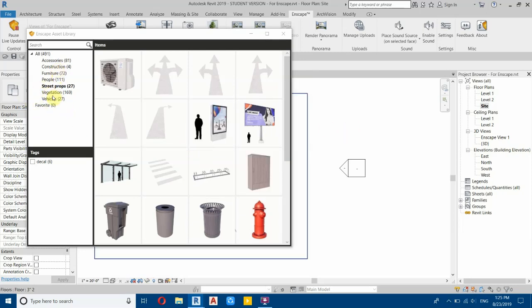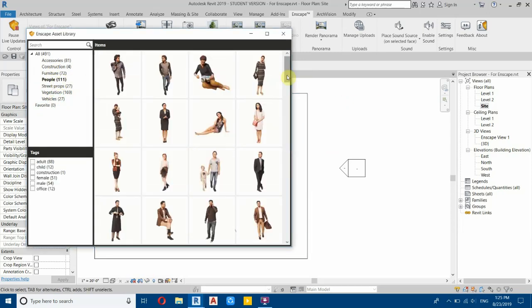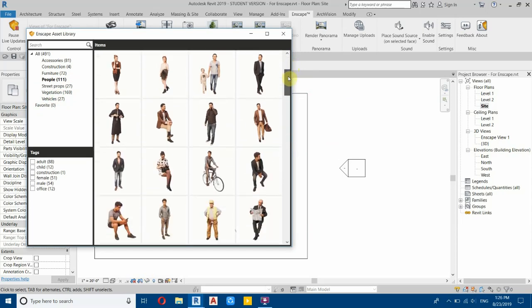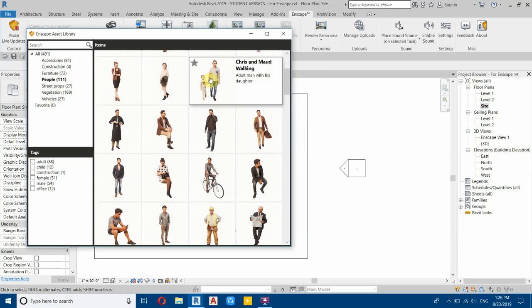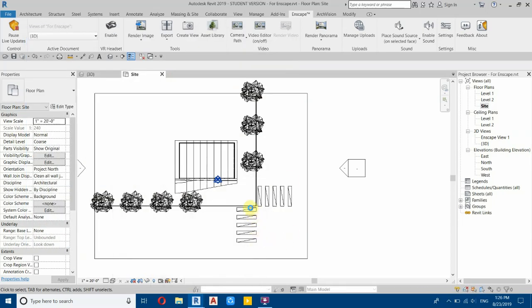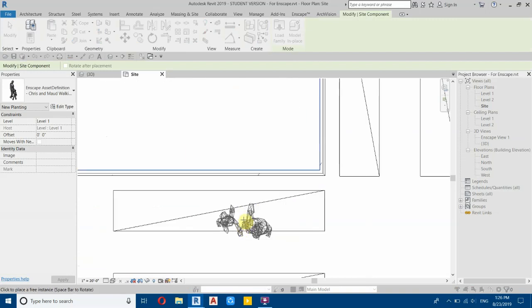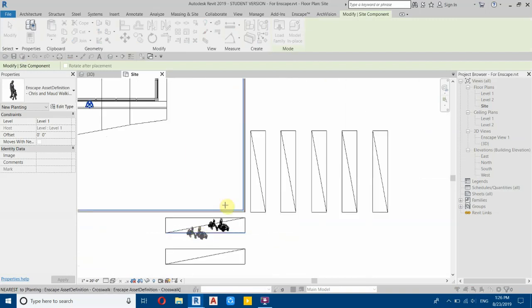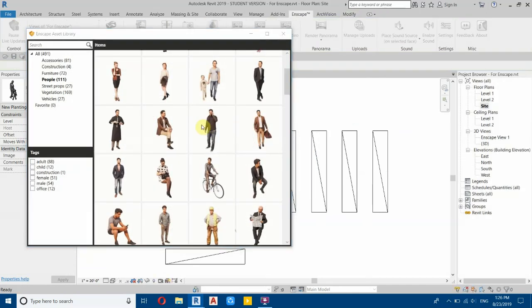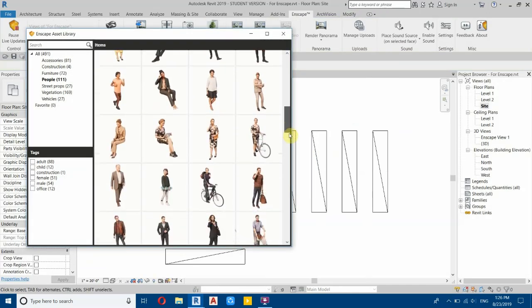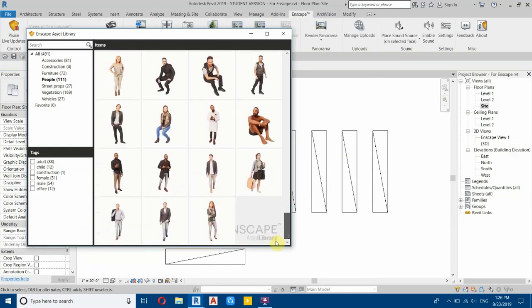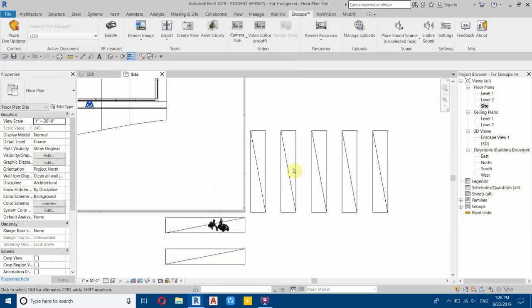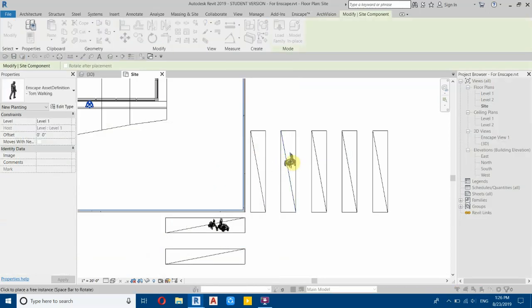So let's add some vehicles also. But first let's add the pedestrians. Select people from here, and then which one, let's use this and place that here on this side, and then cancel, and I will just scroll down here. We'll select another one. So let's use this one, the storm walking, and place this guy here.